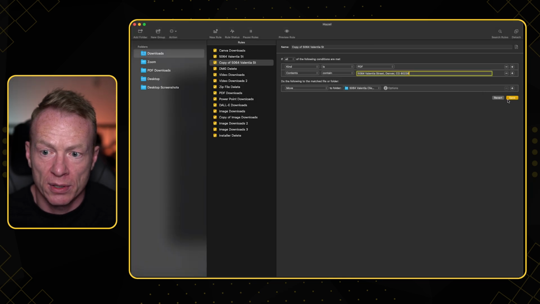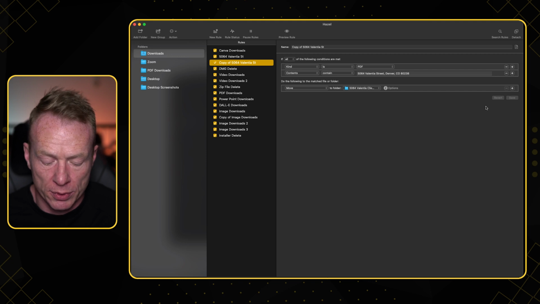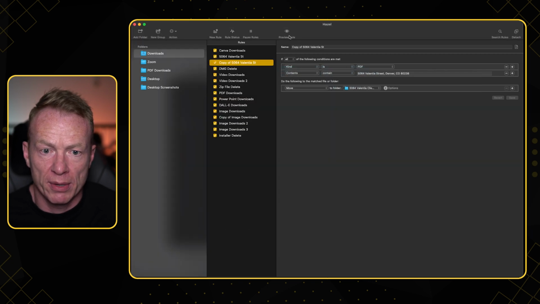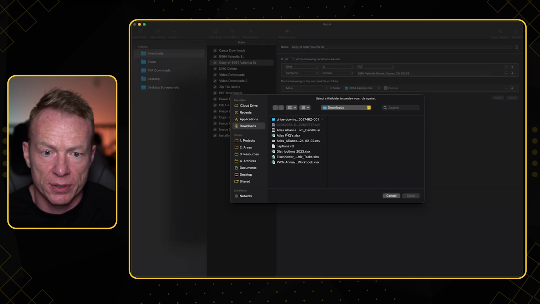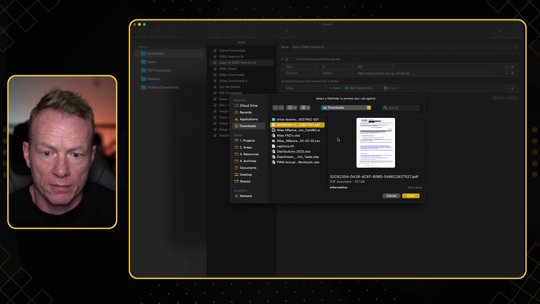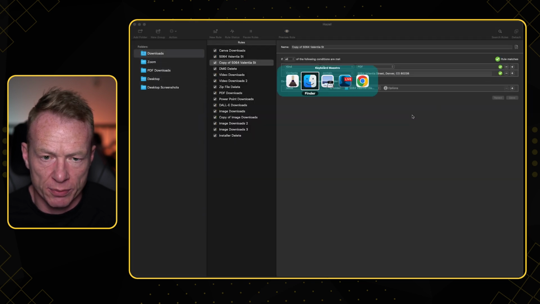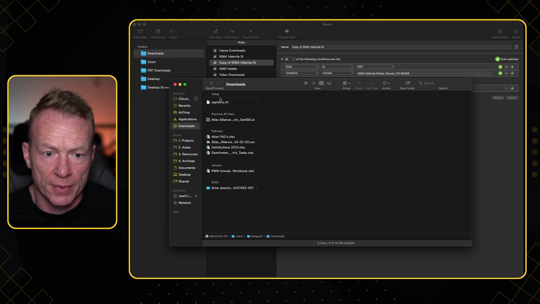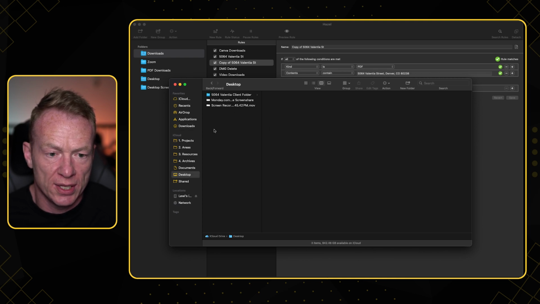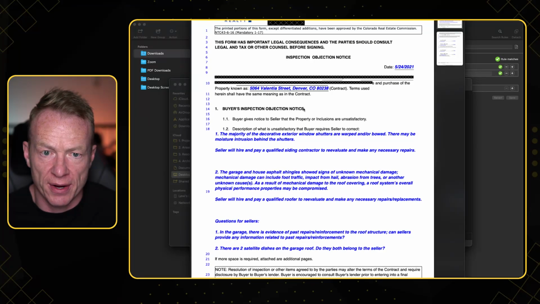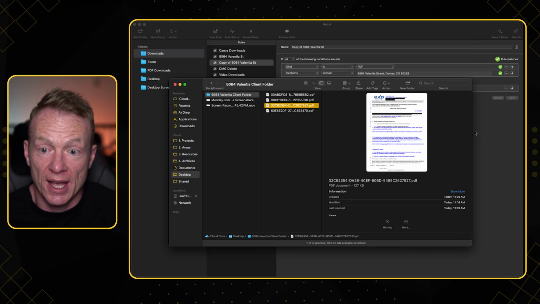Now, we save that rule. Boom. What we might want to do is just preview this. Find it. Open. Let's see if this is matching. Yeah, so it is matching. We're good. And now it's moved. Boom. And if we go into desktop, client folder, it is there, right there. So that's how things move.